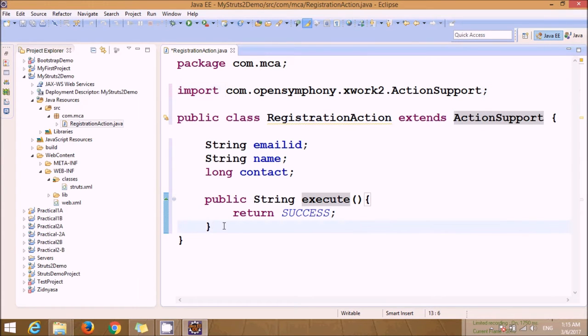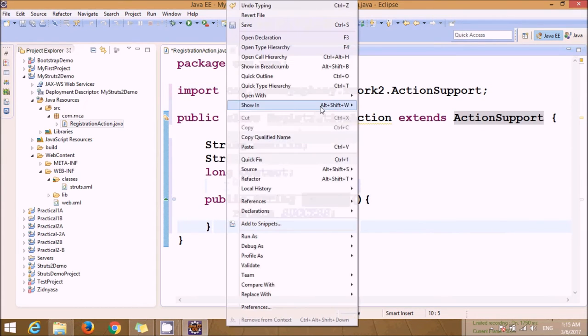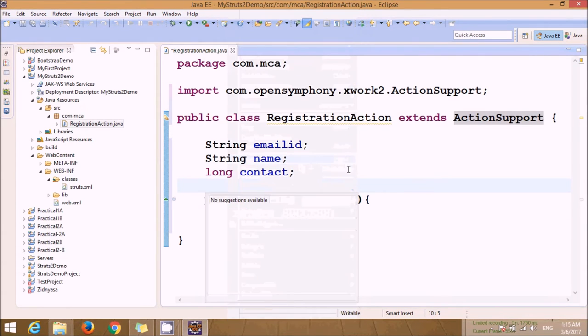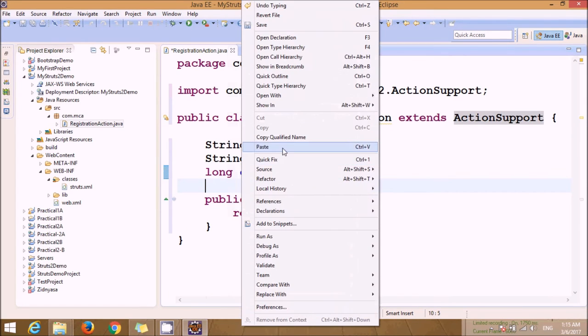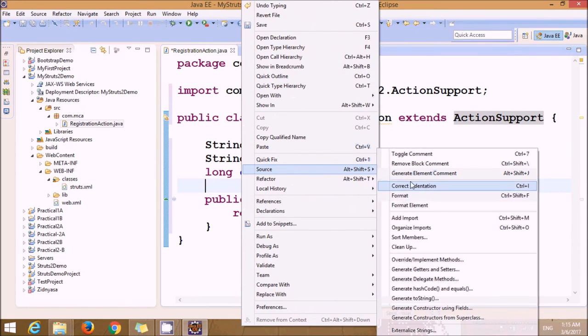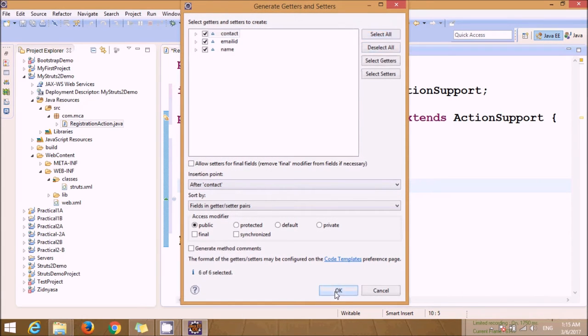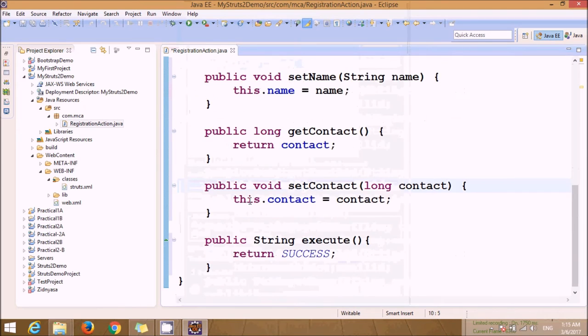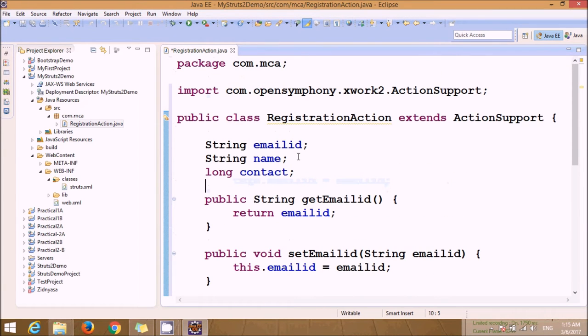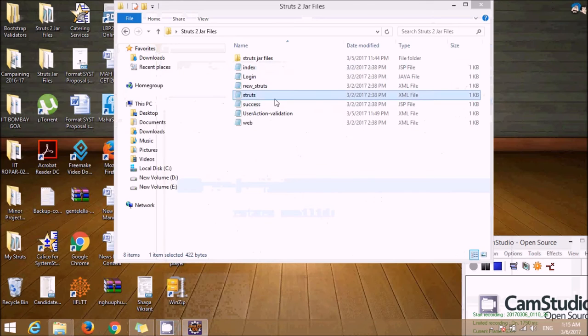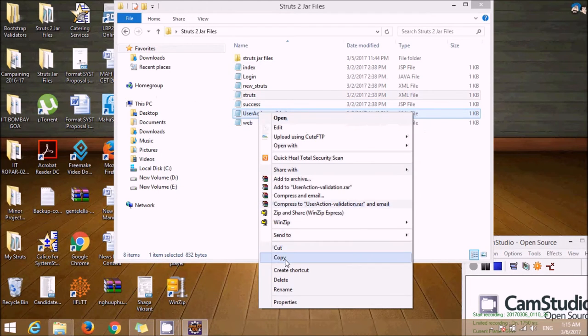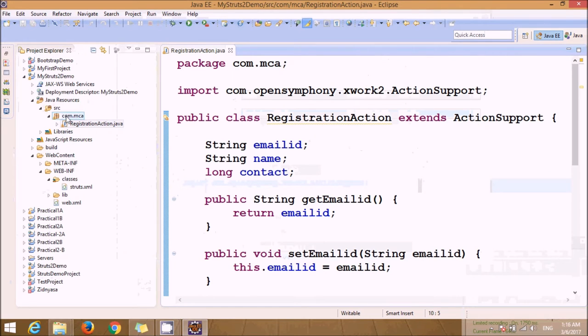The next thing is we need to generate the getters and setters for all these variables like email ID and the rest. So just go to Source, Generate Getters and Setters. Select all, and click OK. So you'll find the getters and setters for all these variables that you have declared. Save this. Now the next step is we need to copy that XML file which is required for validation, and just paste it over here in the same package.